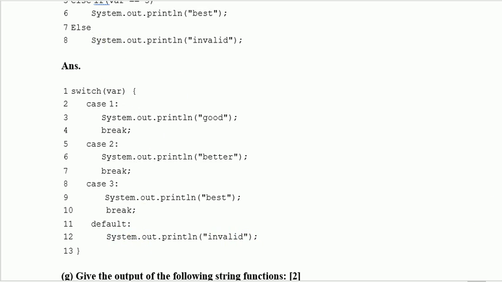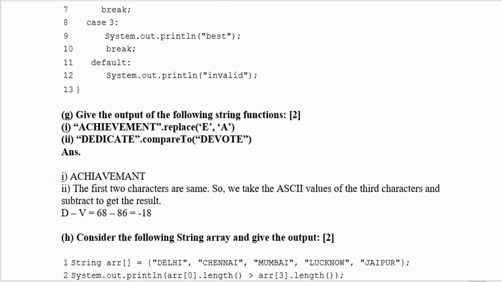Moving on to the next question. Let us see what it is. Okay, it's an output kind of question. Now, achievement.replace('e', 'a'). Fine. Replace is a method of the String class. It works on a string object. Achievement is an object here, and it takes 2 parameters.